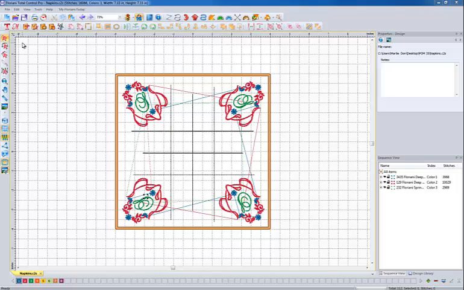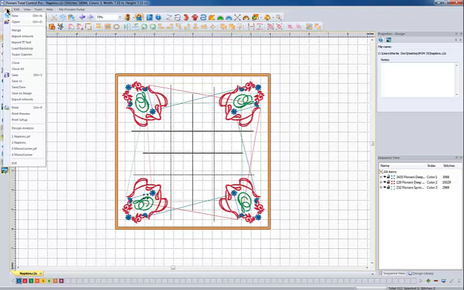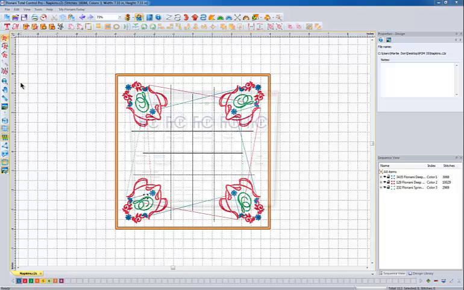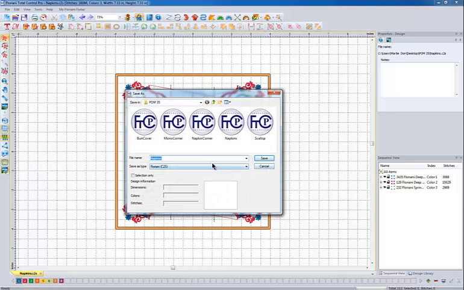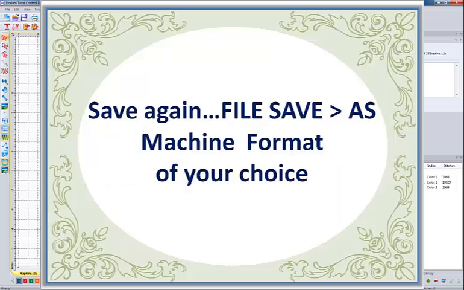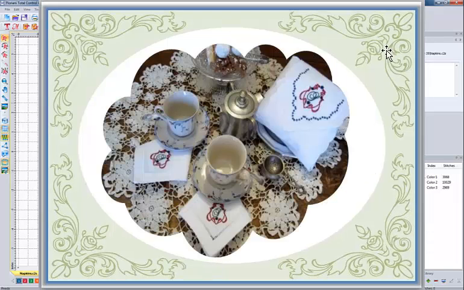It is now time to save our design. We will do File, Save As. You are going to save this as napkins and then save it in that folder. You want to save it once again in your machine format. Both of your files will now be ready to be stitched. Simply transfer your machine formatted style in the usual way to your machine, and you will be ready to stitch.